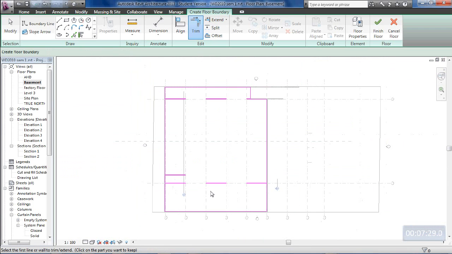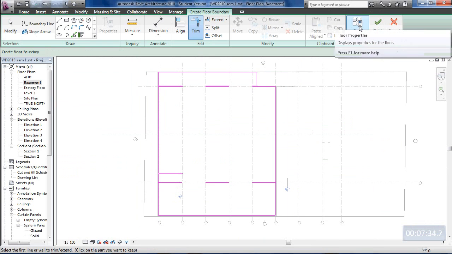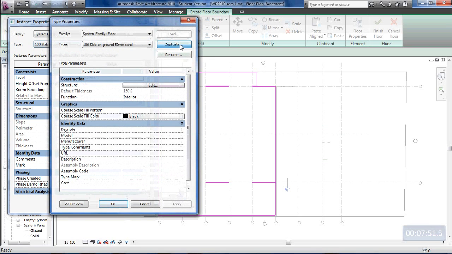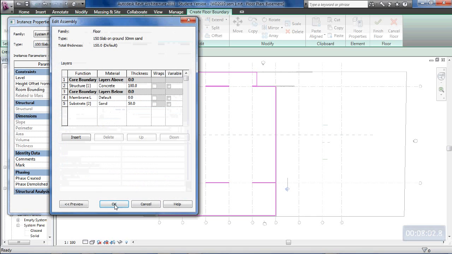Now before I exit the command, let's have a look at the floor properties, what this floor is being built out of. At the moment we've just got a floor called System Family Floor Site Datum. We have a 100 slab on ground 50 sand, so I'm going to start with that one, but it's not good enough. I'm going to edit the type and duplicate it. I'm going to call it a 150 slab on ground 50mm sand, get rid of the 2 off the end. And so I just need to edit the structure of that to make this a 150mm thickness. Okay, let me just go OK to all of that.